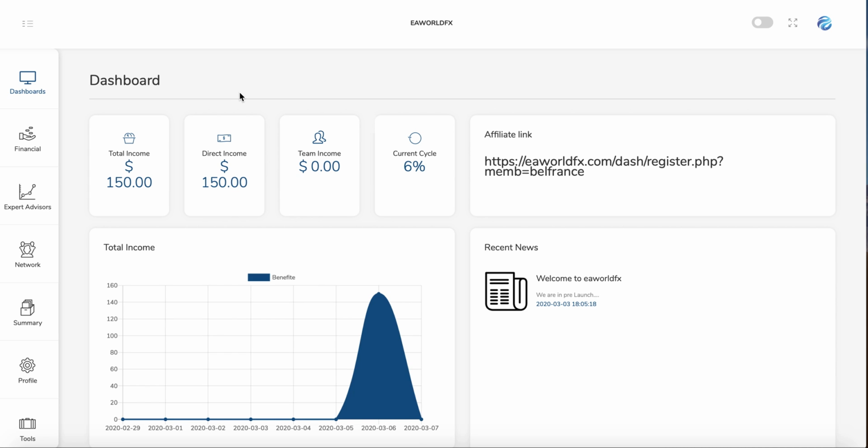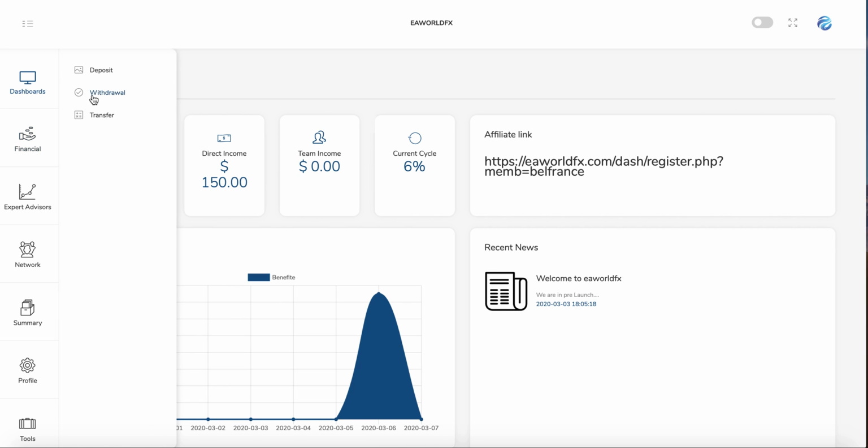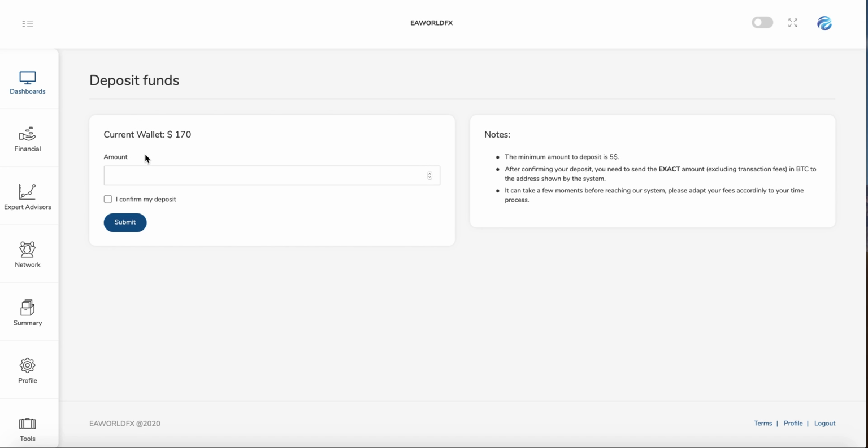Okay, in the second tutorial video, we'll see how to make a deposit and how to purchase your expert advisor. Once you complete your registration and you are logged into your dashboard, you go to deposit and put in the deposit you want to make, so $250 or $500 depending on the license you want to purchase. Then you click on submit.